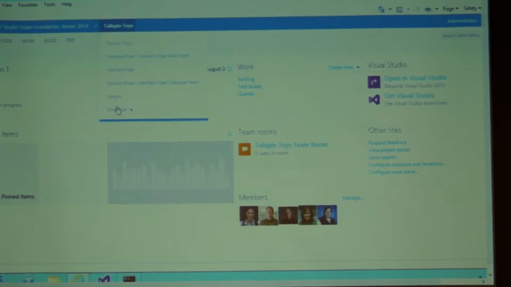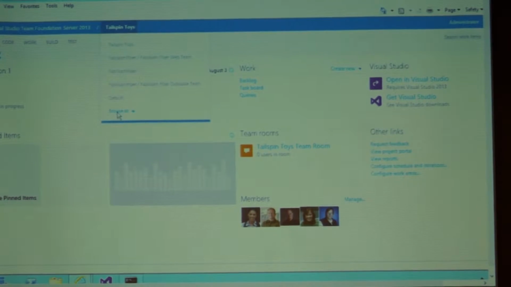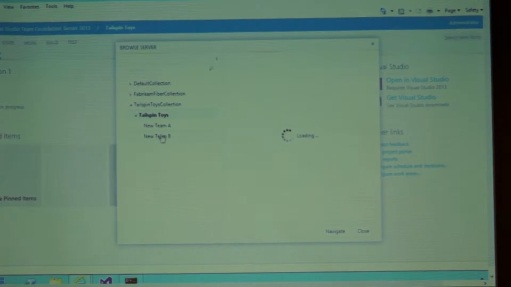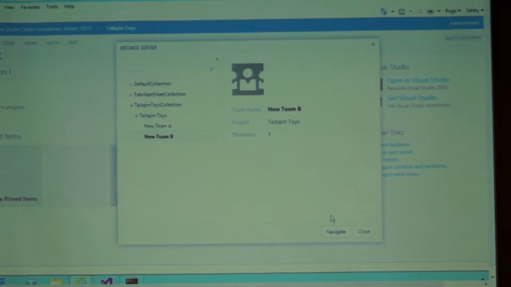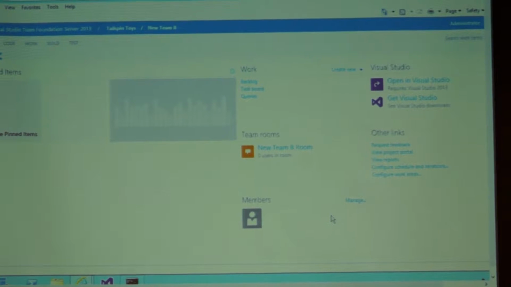Now I can go down here and browse all, and you can see I can switch to my team B, or I can switch to my team A, and we'll just navigate to those. There's nothing in them right now, but it gives you a whole new interface, because each team has their own dashboard they're going to work with.